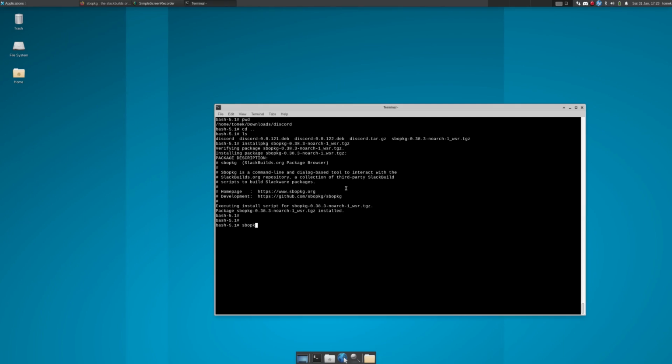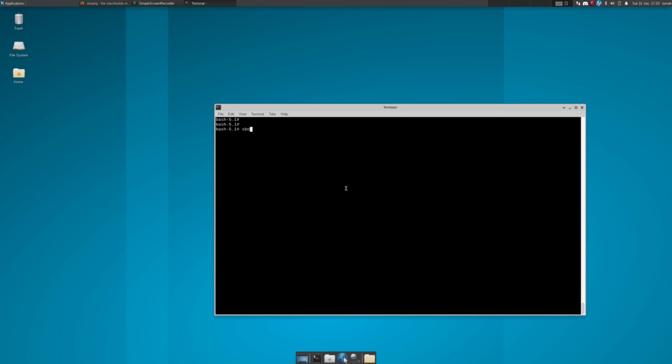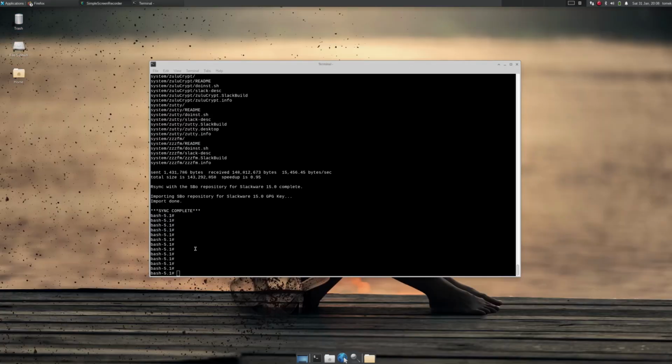So there are two ways to use this program. It's via Sligui, where we can do everything we want, or via command line. So I'm going to show you using this program via command line. So first, after we install sbopkg, we need to sync the repositories by sbopkg -r command. Okay, so sbopkg repository is synced already.